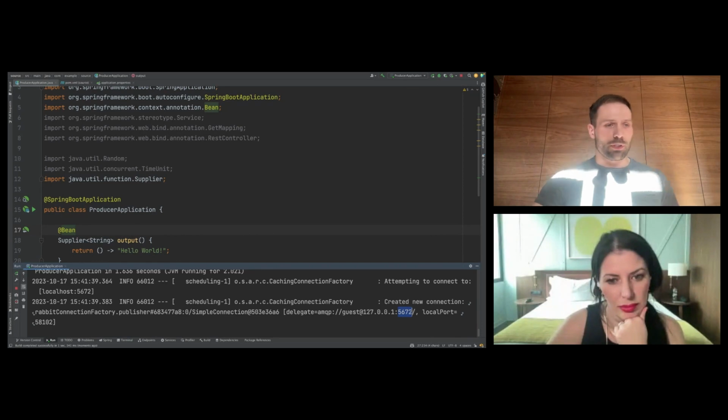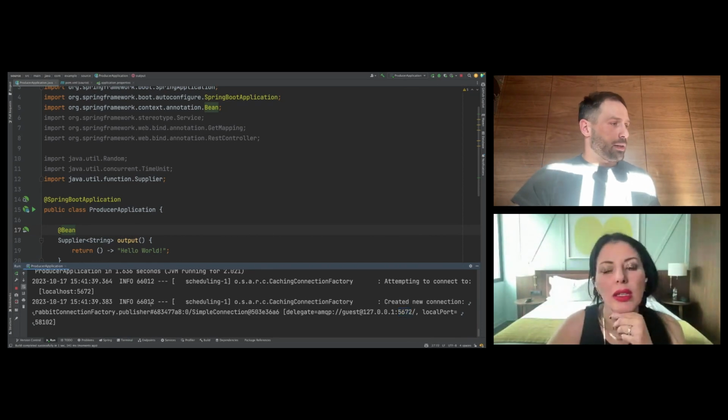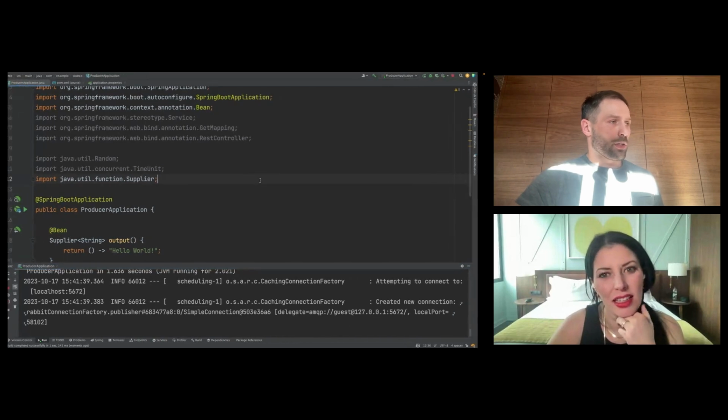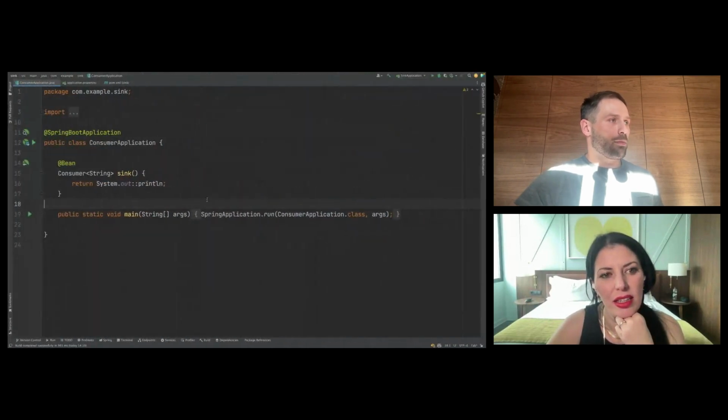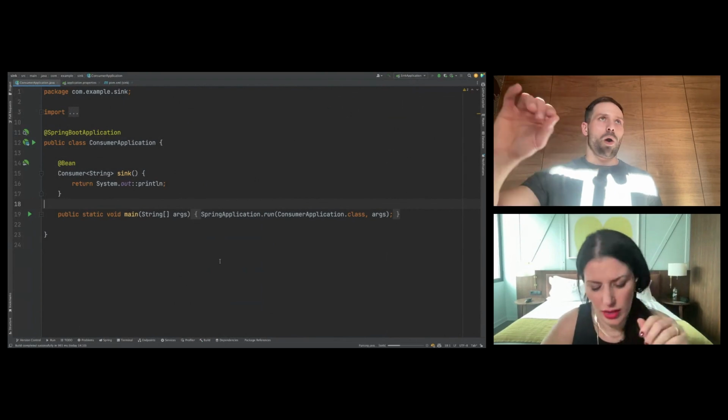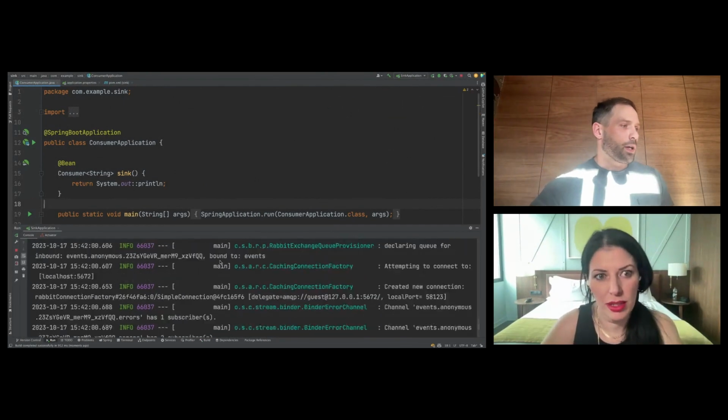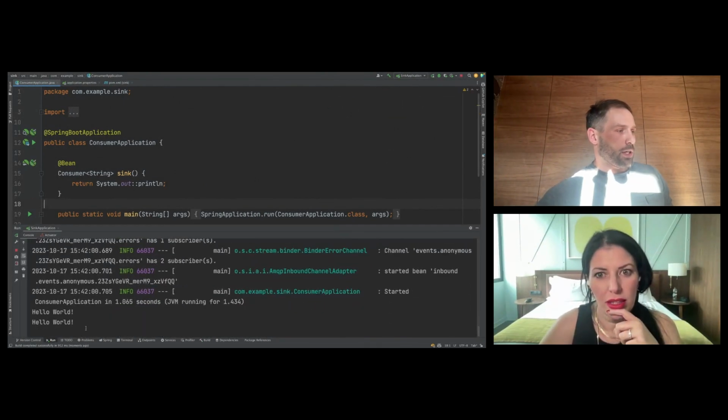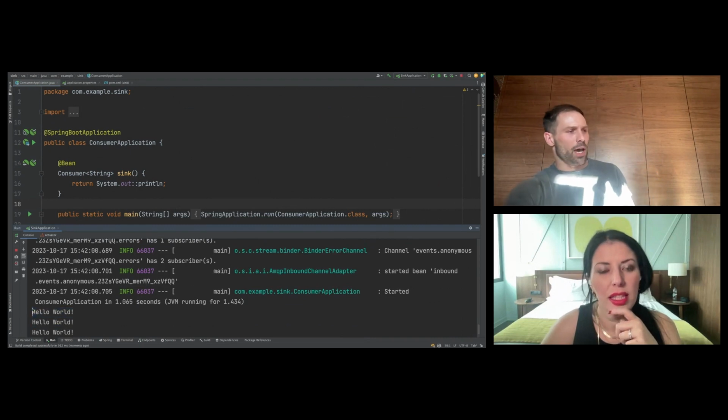That was the port I was searching for in my head like 5 minutes ago. All right, and that's the producer app. So it's up and running. And let me run the consumer app. Yeah, it's running, and you can see a periodic hello world.